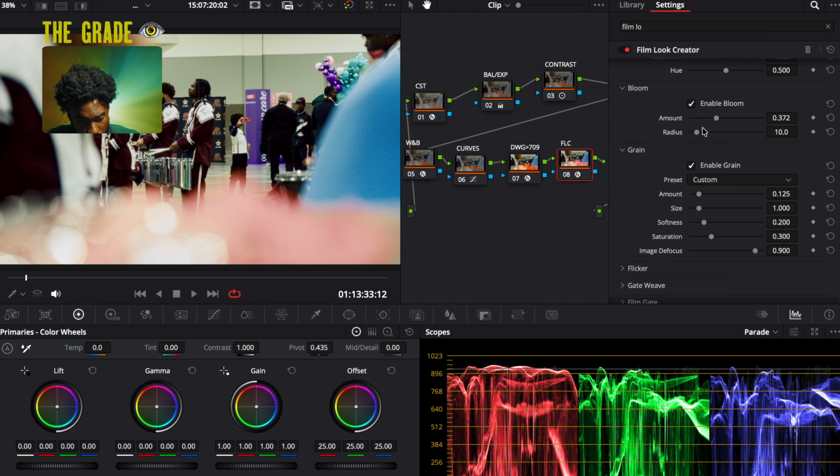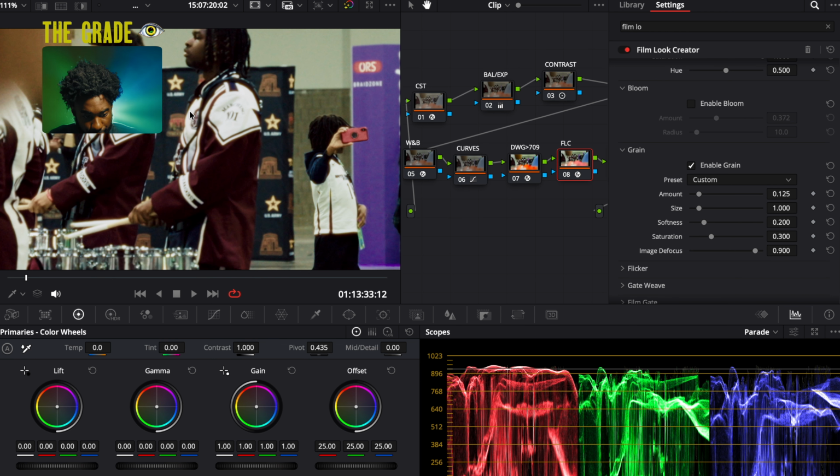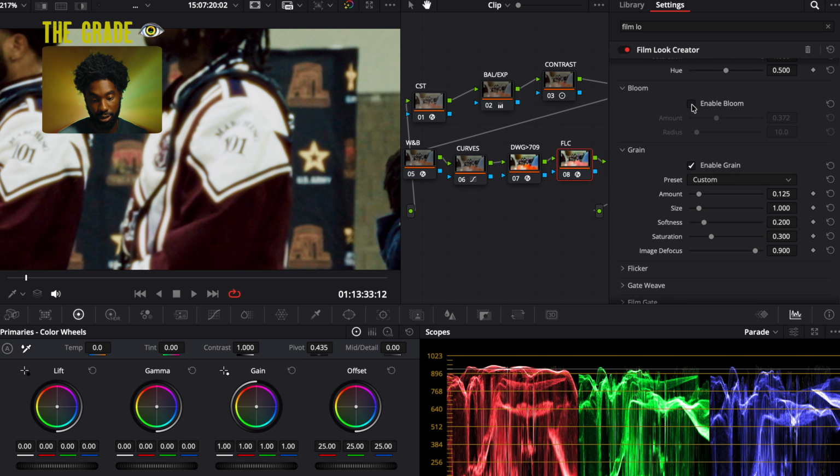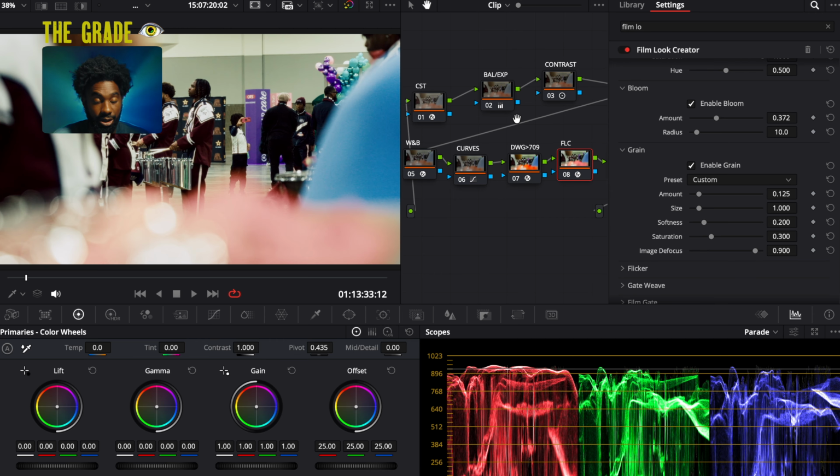Then you add your bloom. This is what bloom does. It kind of softens your highlights. That's how you get the film look within your video. If you don't have the Studio version, I will show another way later on how to get a similar look.